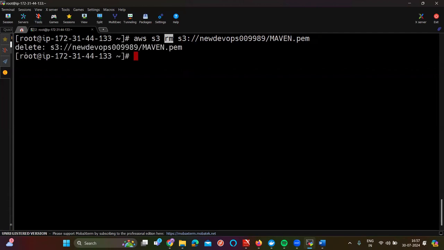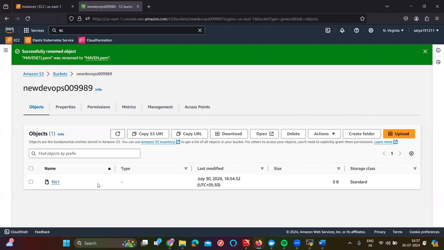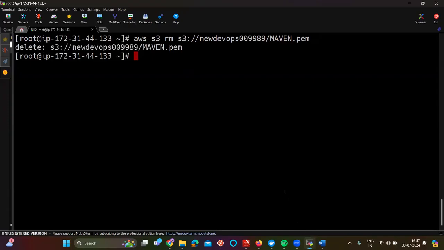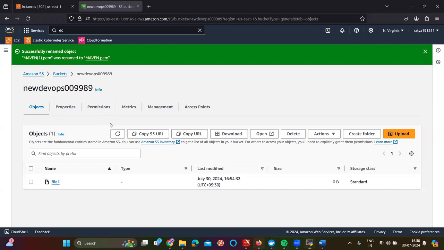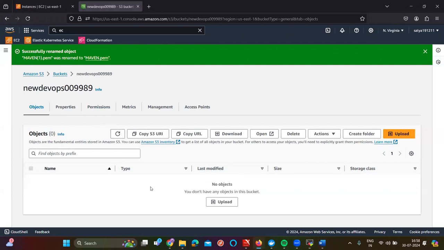If you go and see, is the file deleted or not, sir? File removed here. In the same way, I want to remove file 1 also. What I'll put here? AWS S3 RM file 1. Are you seeing it now? If I go back and click on refresh, are you seeing anything here? No. So this is the way how things are going to work for you. From the CLI, instead of managing everything from the console, you can manage from CLI.